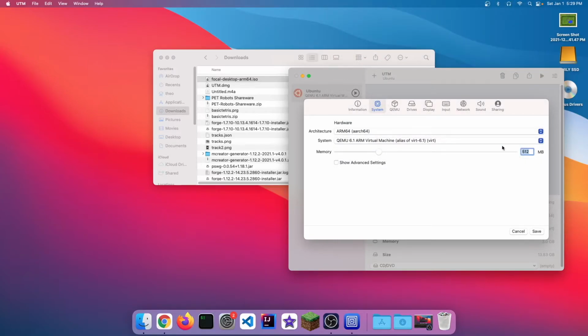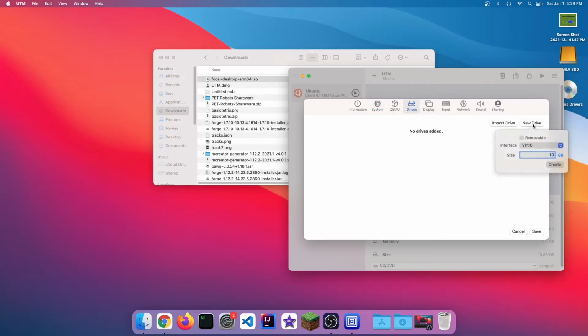And then for me, since I have 8 GB of RAM, I'm going to use 3072 megabytes of RAM. Like that. So now that's all set up. We're going to go over to drives, and we're going to go new drive. And I want mine to be 20 gigs. This is going to be where the actual Ubuntu is stored. So 20 gigs. Just leave all the other options empty.